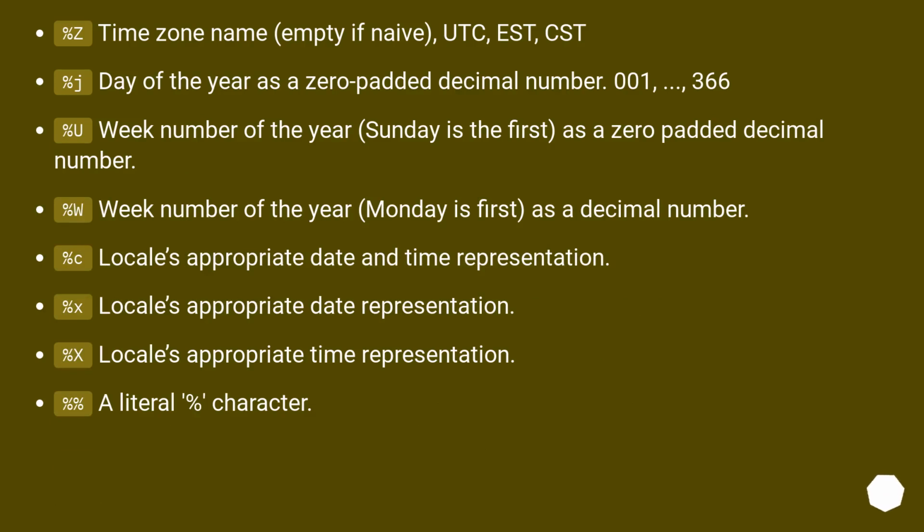%Z time zone name, empty if naive, UTC, EST, CST, %j day of the year as a zero-padded decimal number, 001 to 366, %U week number of the year, Sunday is the first, as a zero-padded decimal number, %W week number of the year, Monday is first, as a decimal number, %c locale's appropriate date and time representation, %x locale's appropriate date representation, %X locale's appropriate time representation, %% a literal % character.